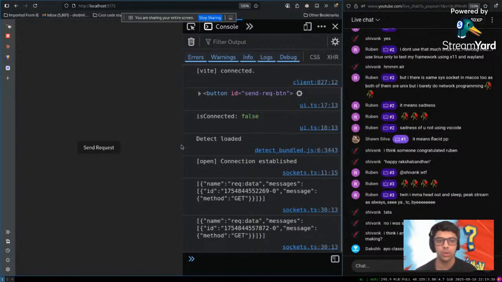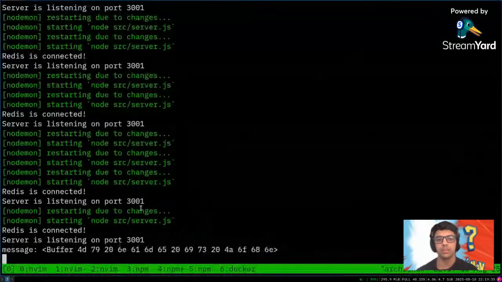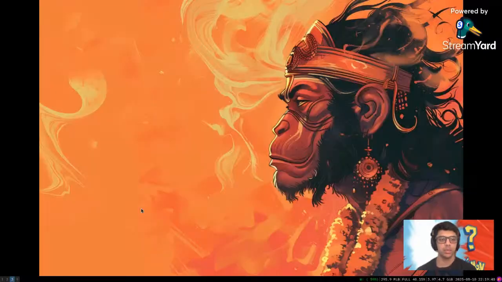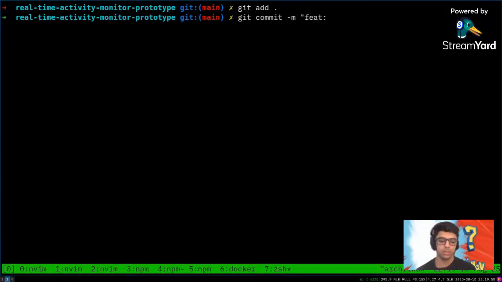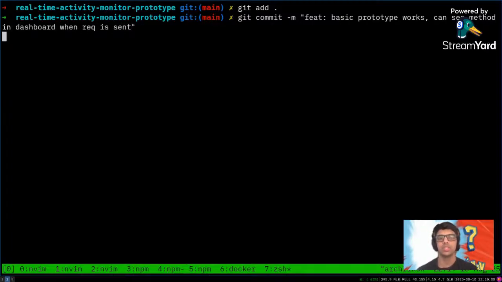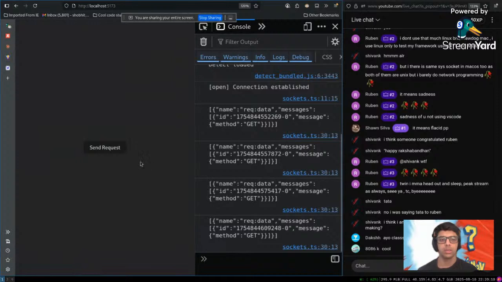I mean, I have to make the UI and all now. But this is it: send the request, get the thing. And yeah, let's go. I can commit stuff. Git add, git commit, feat: basic prototype works. Can see method in dashboard when request is sent. Also, this is a prototype, that's why there's a name in the prototype. So that's just saying what's up. Yeah, let's go. So that is done.